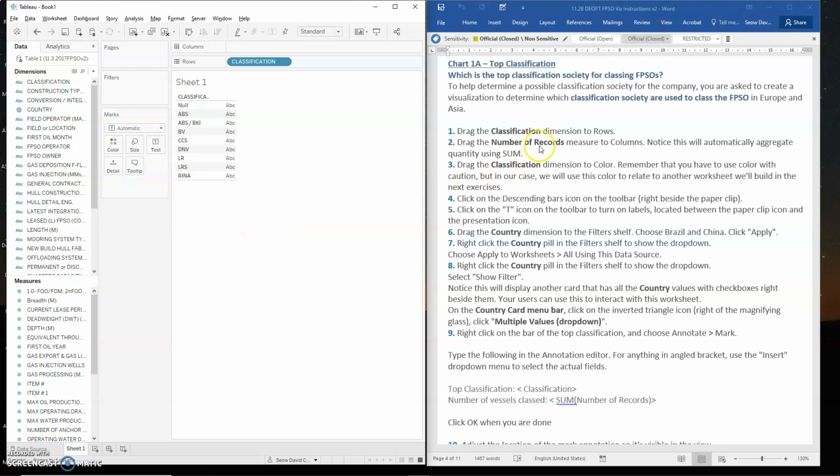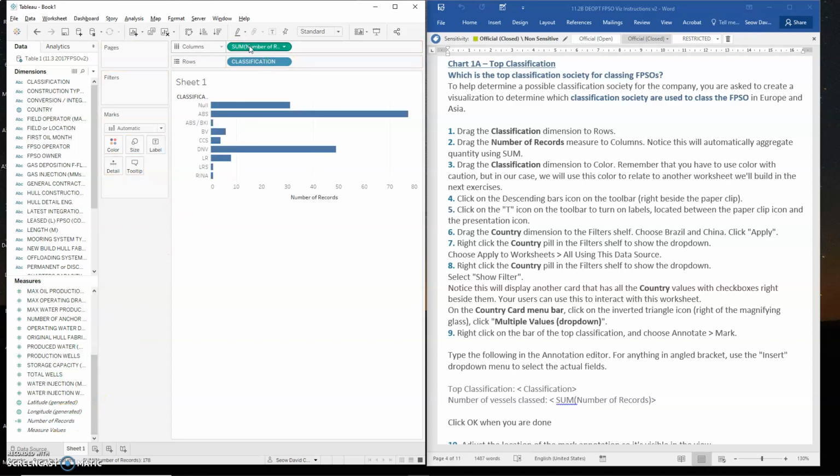And next step, drag the number of records measure, so it's under the measure, to columns. So number of records, if I were to scroll down on this bar, I put it to columns. So as you can see, the various values are out. Null means that there's no data on the Excel file. ABS, this is the highest class number of FPSO, 77.